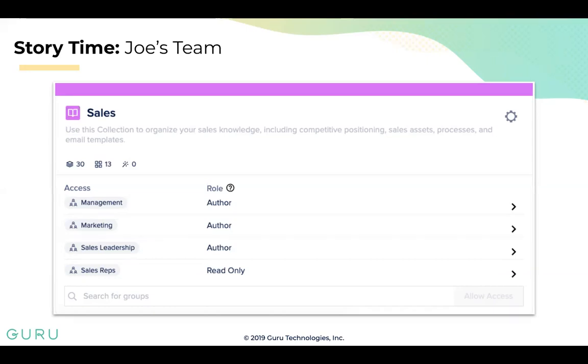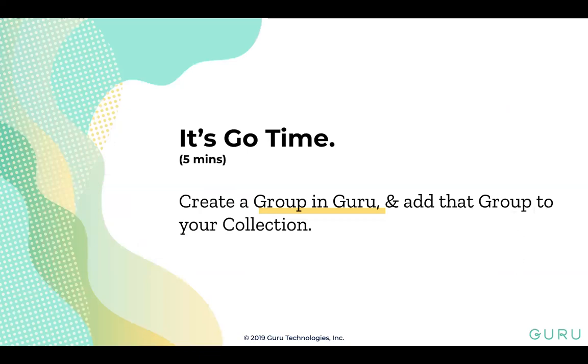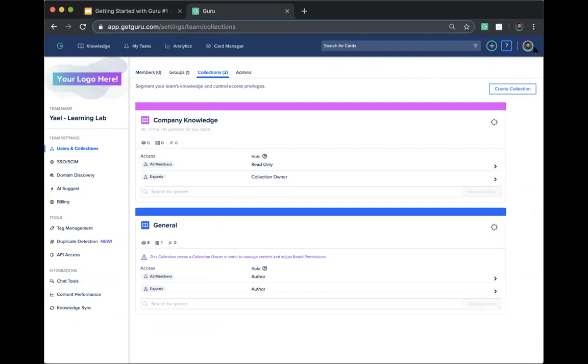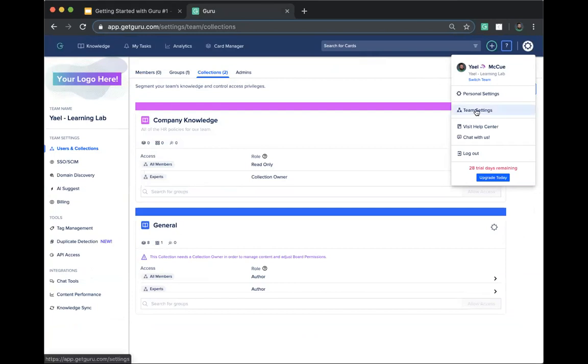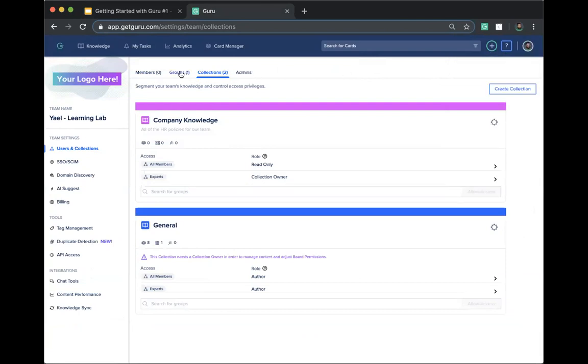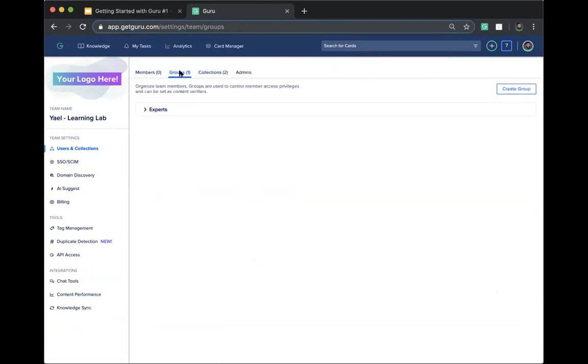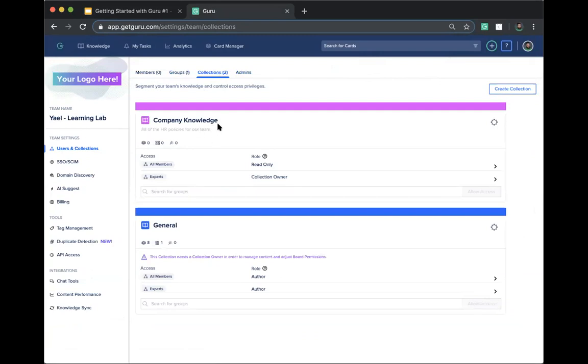All right, so we've talked a lot about groups. Let's make one. I'll show you how. Back over here, I'm back in my team settings. So again, how to get here is by clicking on your avatar and going to your team settings. And just like last time, you do need to be a team admin in order to do this, in order to even see most of this. But if I go into my groups, I can see that I have one group currently, experts. Since I made a company knowledge collection for HR policies, I want to make an HR leaders group that can author content in that collection.